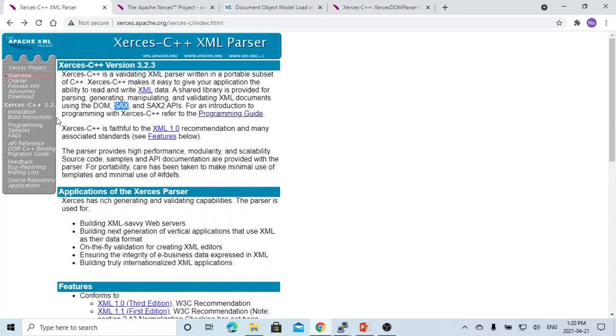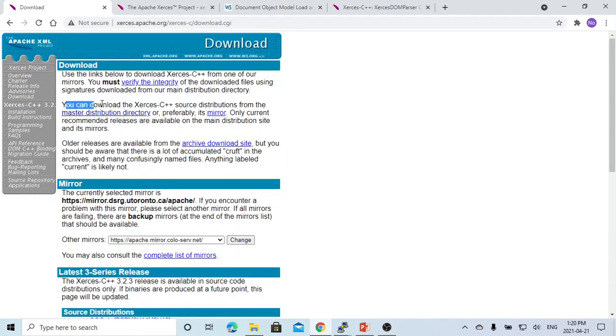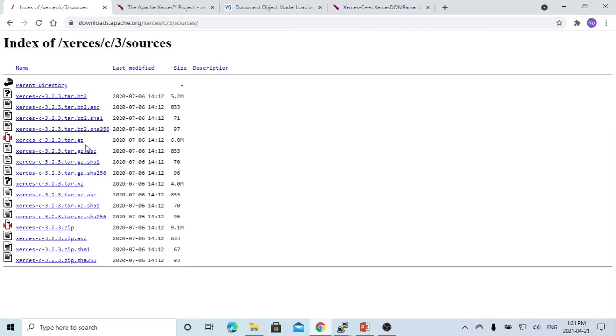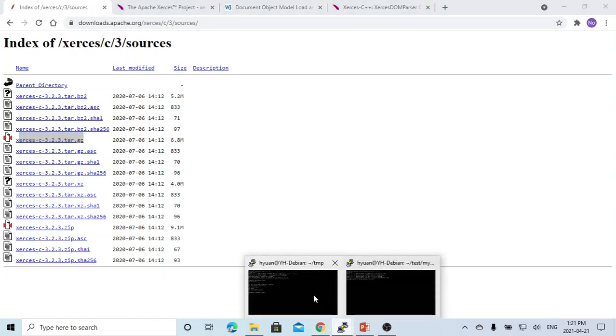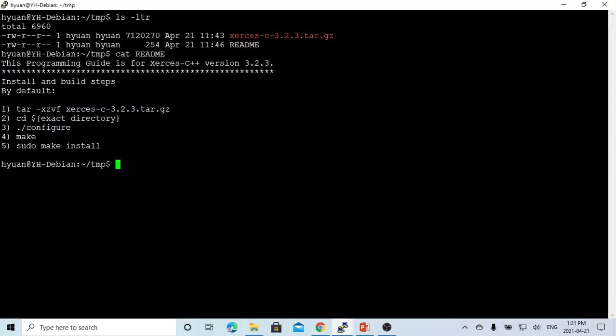To download this API, you can click download here, and it says you can download the Xerces C++ source distribution from the master distribution directory. So click this master distribution directory and come here. Because our environment is Linux, we can download the .tar.gz file. So here on my Linux, I can download this .tar.gz file.